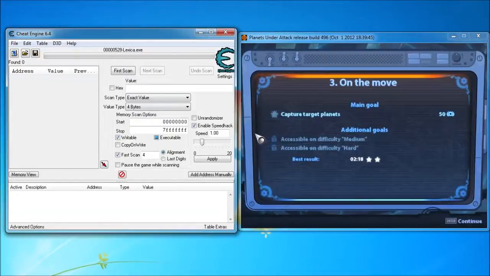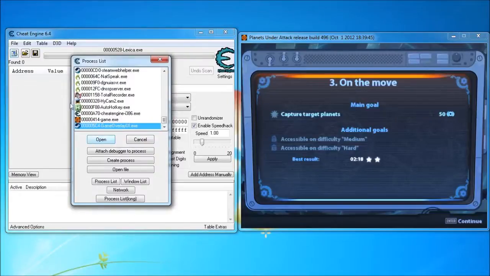The other useful aspect of Cheat Engine is changing variables. For this I'm going to use the game Planets Under Attack. Now it's still looking at the game Lexica, and that's of no use, because changing variables in there won't mean a thing over here. So I have to look for the process again. Now this time it's just called Game, but the icon matches up with the window.